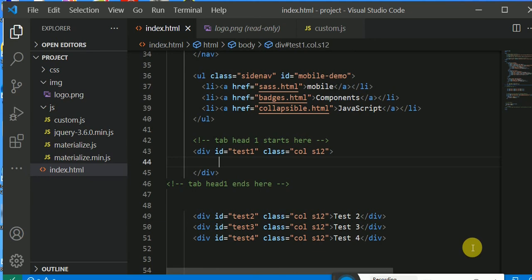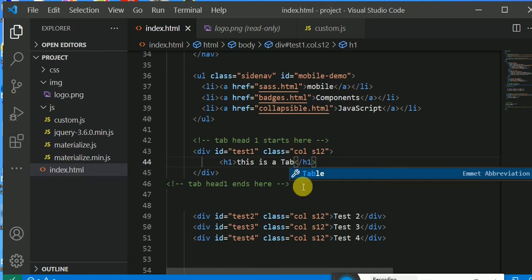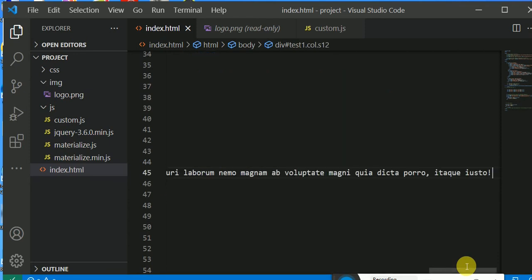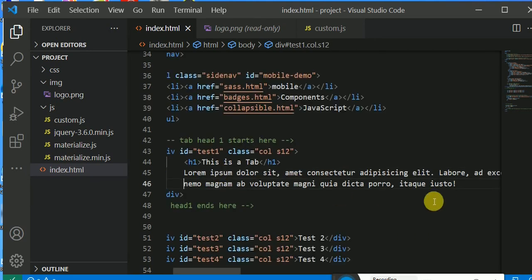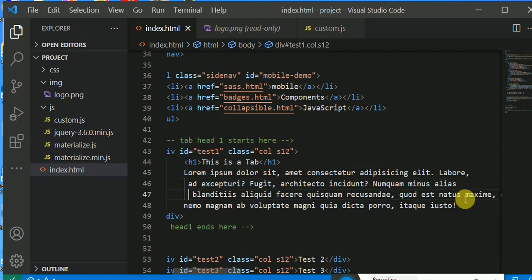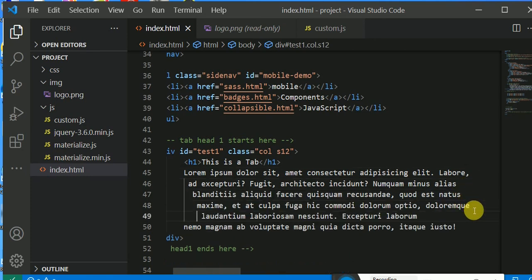Let me just say header 1. This is a tab. I can just paste some lorem, I can say lorem 50, so that I'll paste some content of lorem ipsum here, just to make it look very clean. I just created 50 words of content.